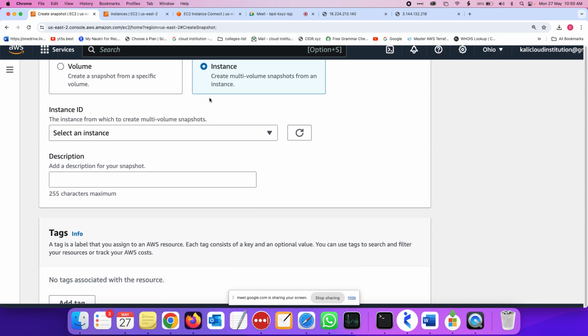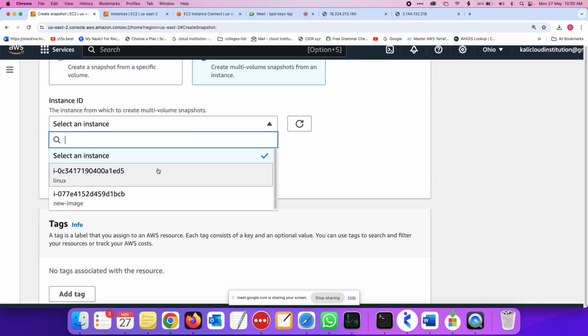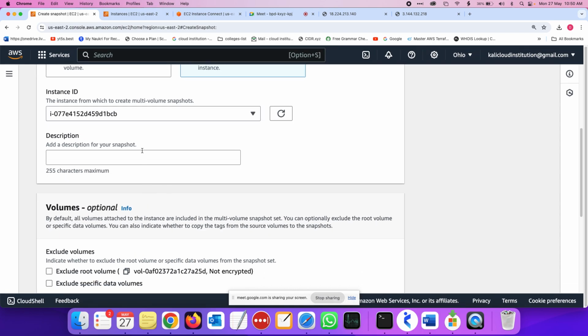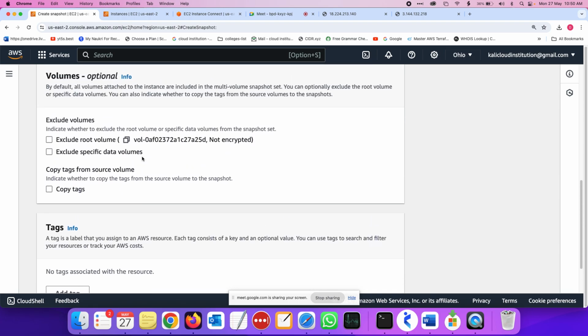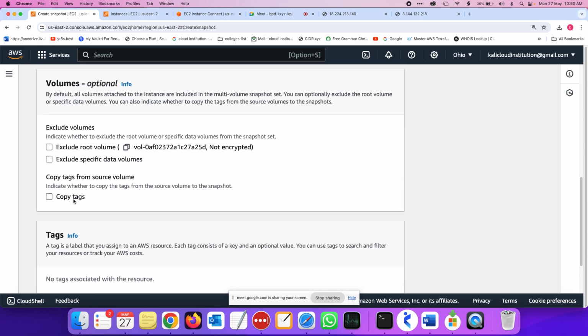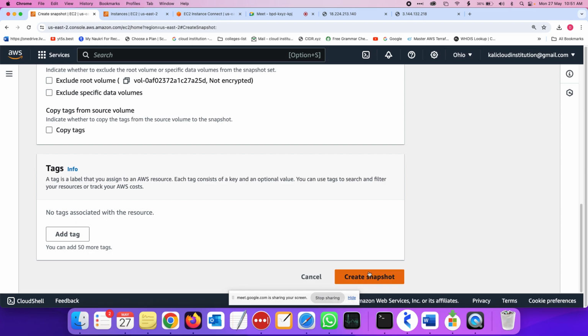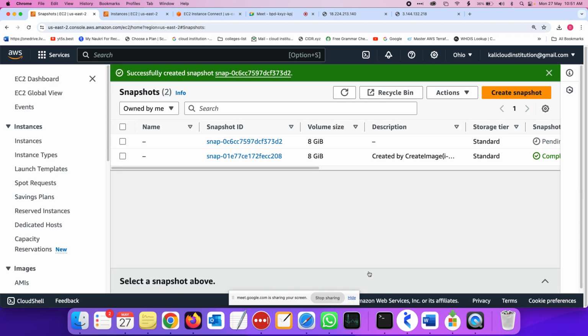Let me just create one snapshot. Select the instance. I'm taking a snapshot of a new image, for example, or an old image also. Description is not required, and the volume is optional. So I'm creating this one snapshot. When you create an AMI, there was a default volume, some kind of 8 GB volume, already there. Here it doesn't create any different volumes; it will take whatever default is there.